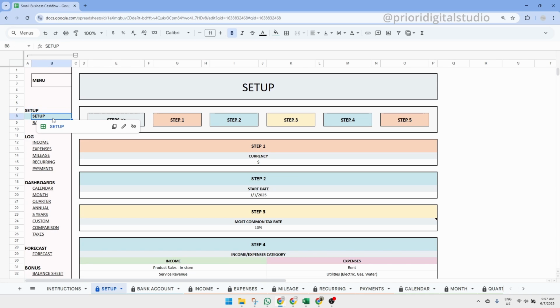Next is the log section where you'll input all your data. Then comes the dashboard section. And after that, you'll find what is likely the most interesting part of the spreadsheet, the forecast tab. And finally, as a bonus, there's a balance sheet tab at the end. This layout is designed to keep things simple, intuitive, and efficient for your workflow.